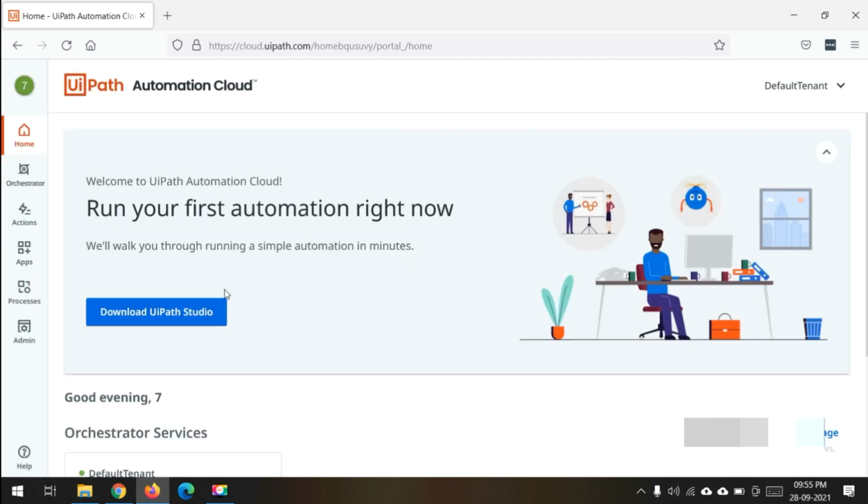Okay, so this was part one, right? Now this cloud interface gives so many facilities actually. Yeah, so that is not the topic for today. For now, our aim is to download the UiPath Development Studio, the community edition, and using that, we will be able to develop our bots.